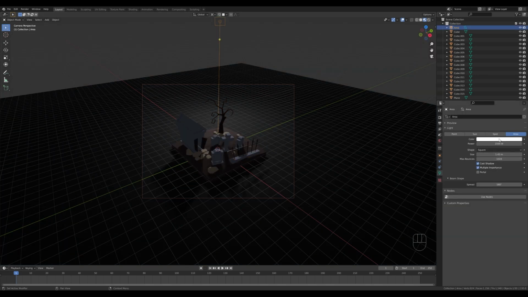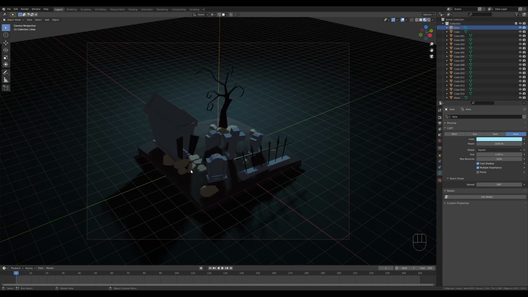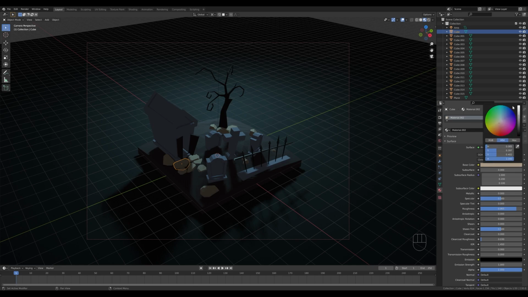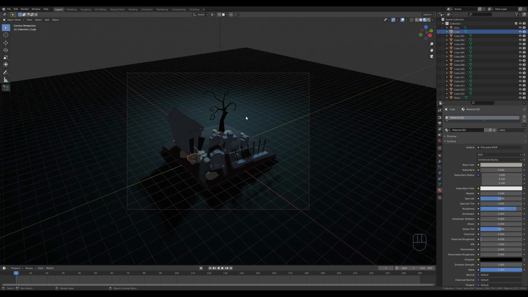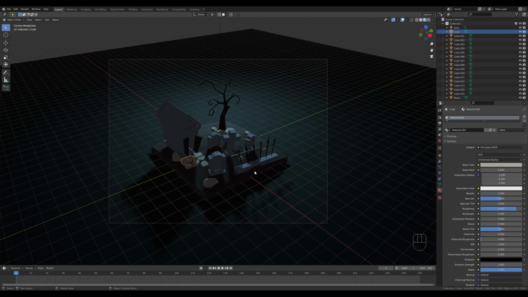Let's select our light and let's make this blue like this. So it's basically a night sky with the moon shining on our scene, and let's make it even stronger, something like 2500. And I think these rocks are too saturated, so you can just reduce the saturation. And now the main accent should be a green light here to make it a little bit more spooky.